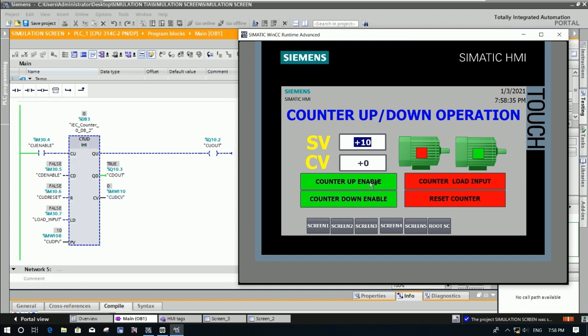Okay, so when I adjust by pressing this button up, you see it counts up until 10. Yes, you see the status of counter up output starts to change from red color to green color. It means that the SV equals the CV.